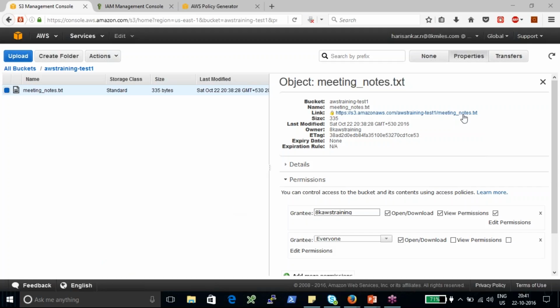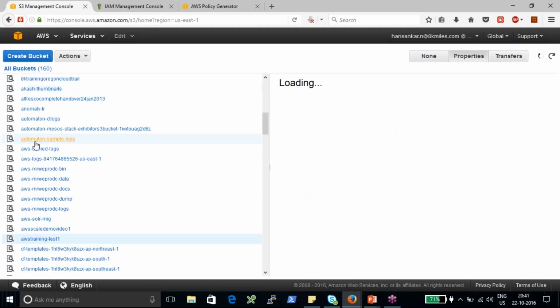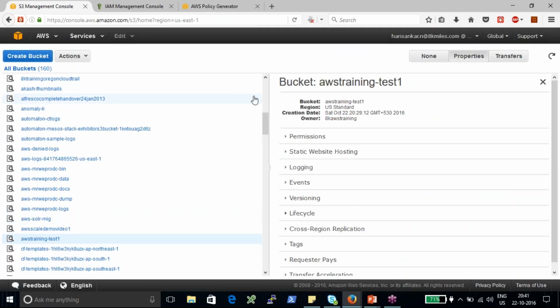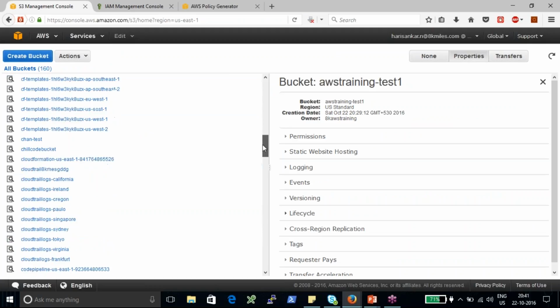But this is for one single text file, right? What if I want to download the whole folder? I mean the whole bucket, everything within that bucket.